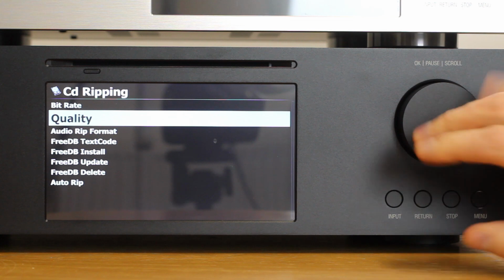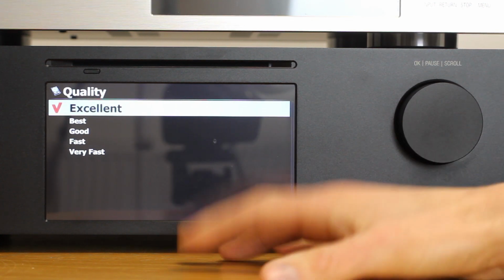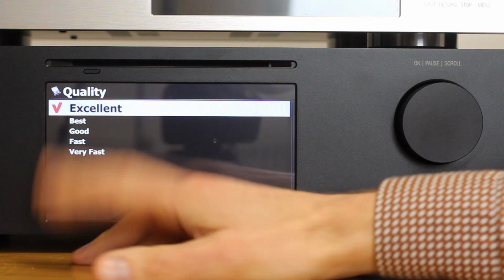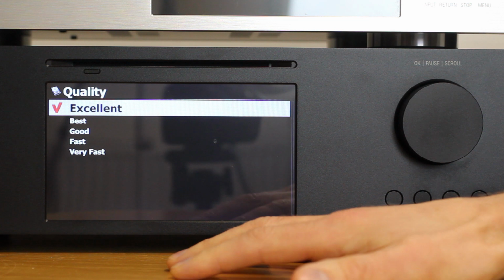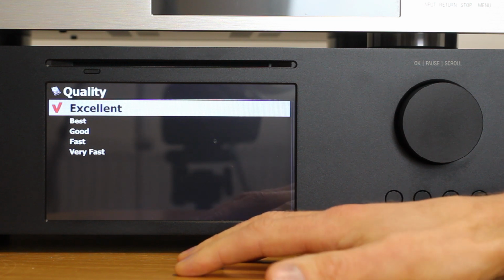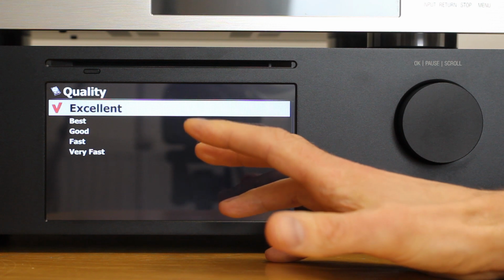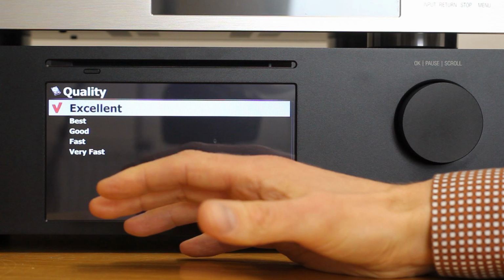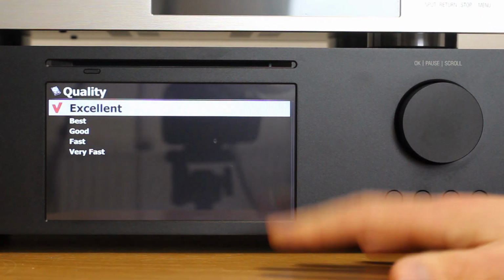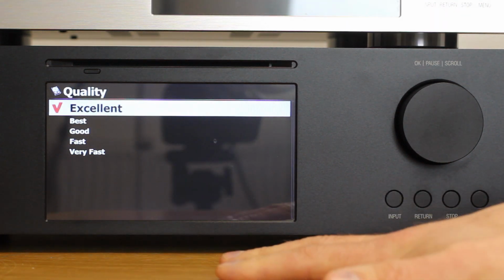The quality second relates to the speed and the size of the file you'll get. So if you set quality to excellent, it will take longer to do the rip and convert the rip to the file format you've chosen, but it'll give you a larger file. Whereas very fast will do this quicker and give you a smaller file as a result, but it won't take so much time over the rip. So again, leave that on excellent.